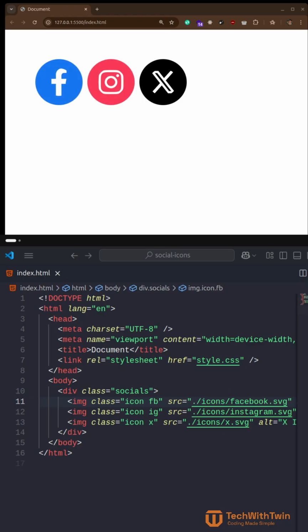So in today's tutorial, we're going to talk about how we can create social media icons using HTML and CSS. To begin with, I hope you can see my HTML. In my HTML, I only have one div, and this div has a class of socials. This is the div that is wrapping all three social media platform icons.